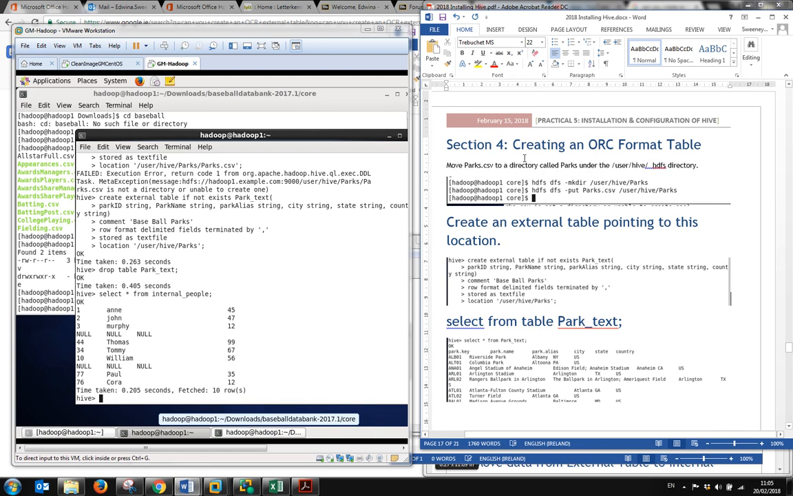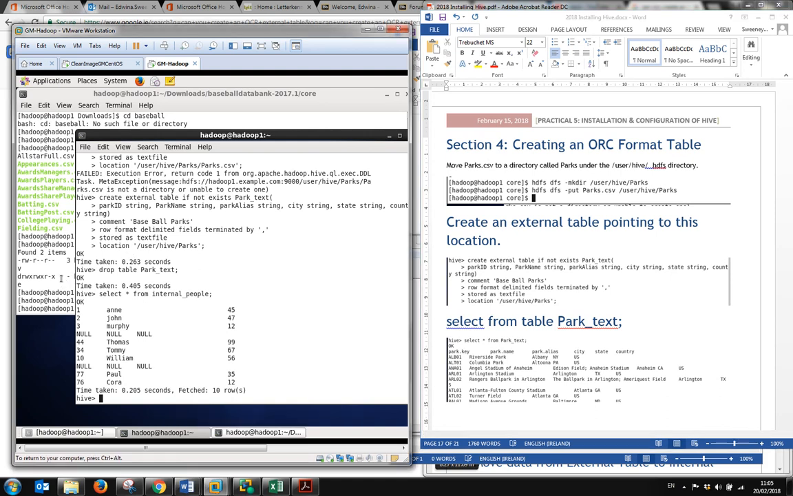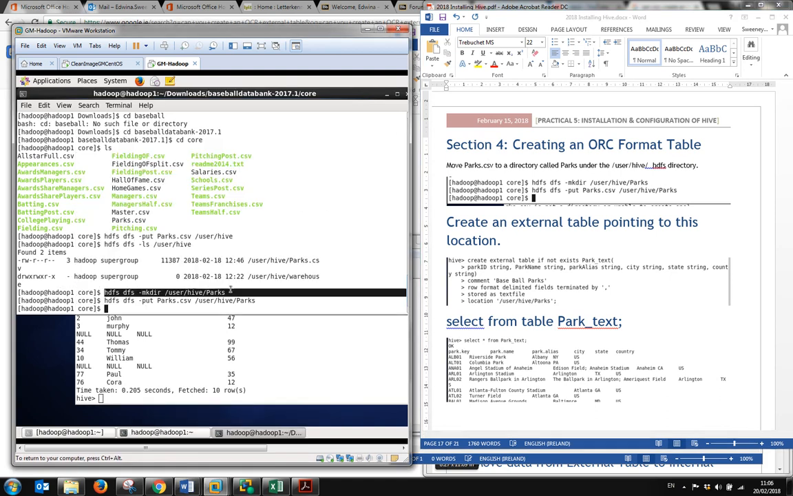So what we're going to do here is we're going to use the parks.csv file, and we're going to move the parks.csv file to a directory called parks under user Hive, which is an HDFS directory. So go ahead and create a directory parks, which is under user Hive, and then we will put the parks.csv file, which is under our baseball core directory, into user Hive parks.